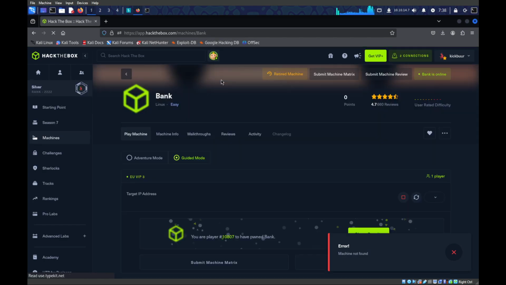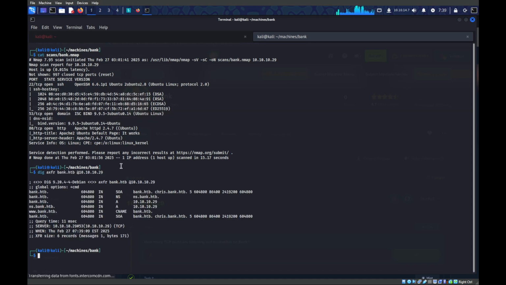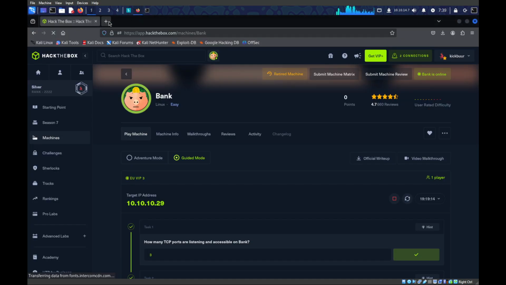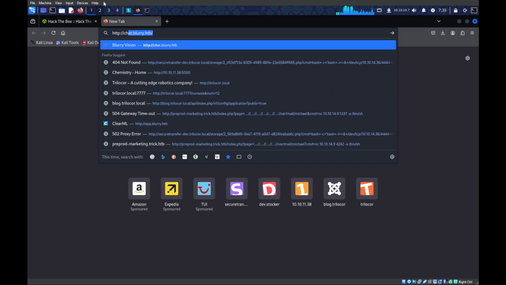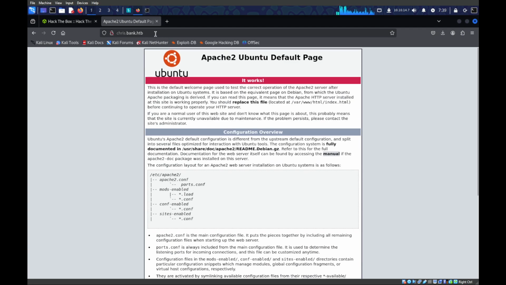So we're just going to go through this box, Bank. What you see here is we have 3 ports open. Normally it's going to be SSH and HTTP. In this case, we also get to see the DNS, and one quick way is just checking the DNS. What you can see here is we get chris.bank.hackthebox, which is a non-default one. If you go to this page, you just see a default web page, so it doesn't really bring you anything, and I tried to do a directory scan but couldn't really find anything.